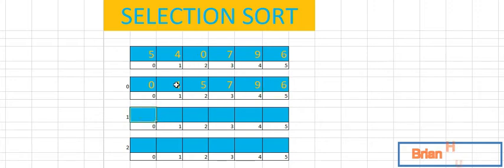So, and for the second, 4, you compare with all the others, and no other item is smaller than 4, so the list is still the same. And you go with this one, also the same as 4. No other item is less than 5, so we'll still keep it the same list.